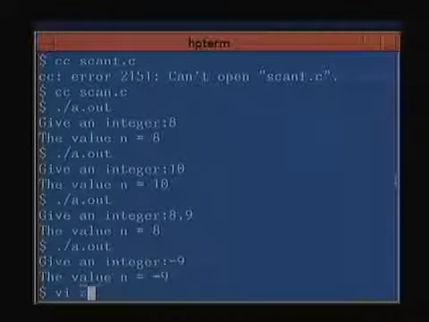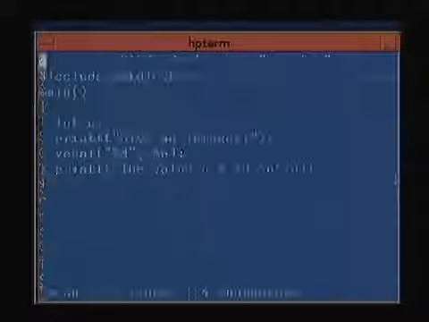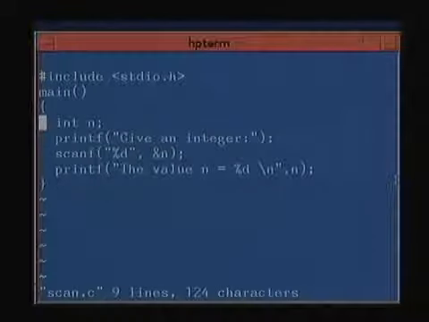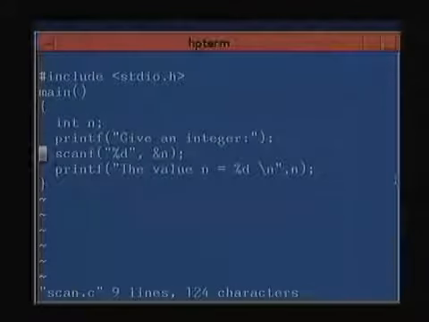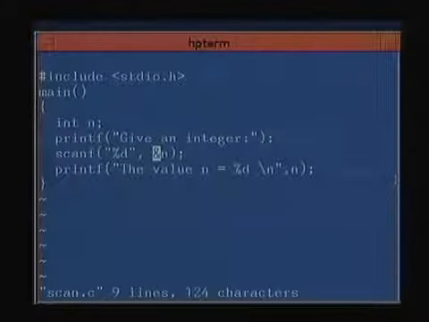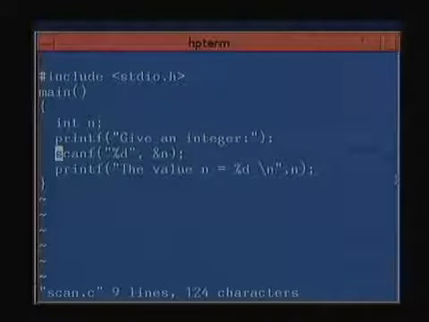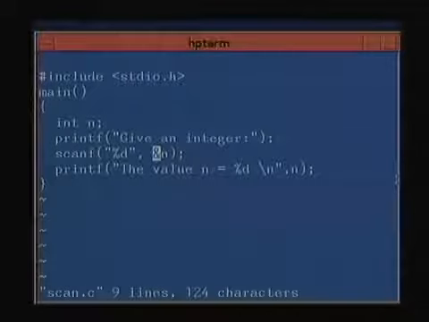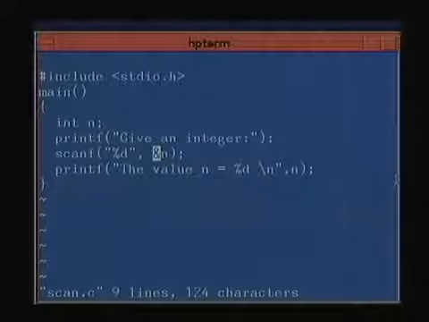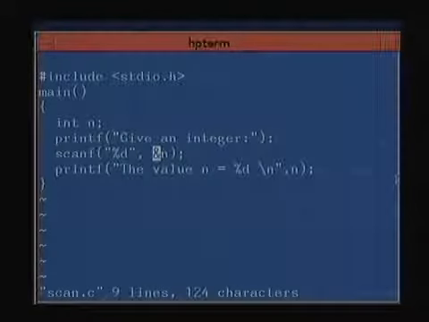So let's go back to the program and see what we were doing. We were reading something and printing it. Now let's come back to the intriguing question of this AND. This AND is related, see this scanf is a function, and this AND is related to how parameters are passed in C language. We shall come to how parameters are passed a bit later on. For this information, AND n means the address of the location n.